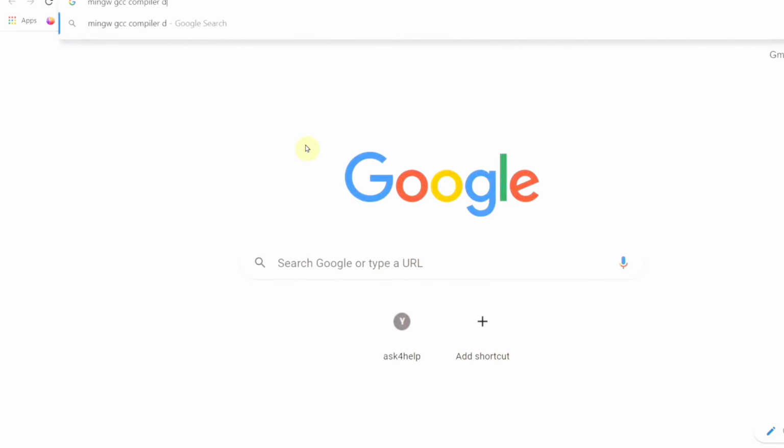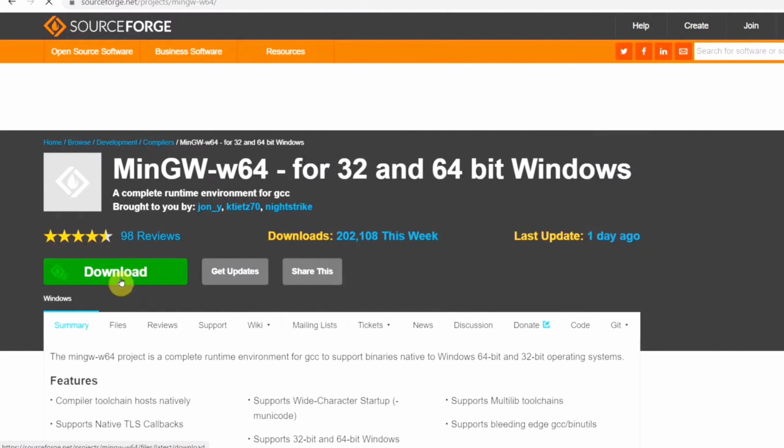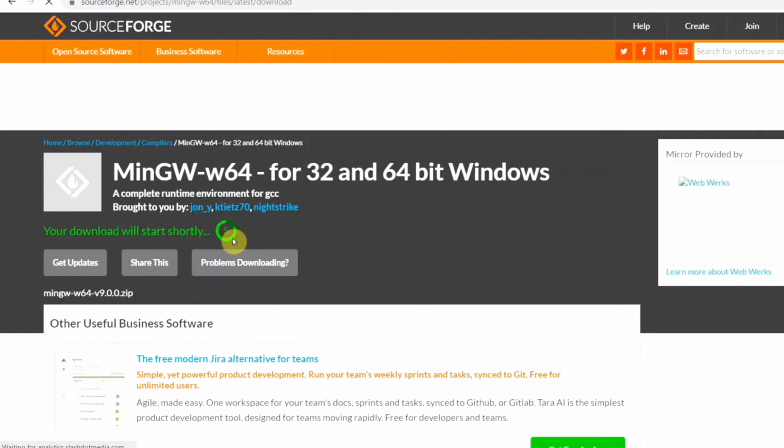Visit the official MinGW website. Click on the Downloads or Get MinGW section. Look for the latest stable version of MinGW and click on the corresponding download link. Choose the installer package that matches your system architecture, 64-bit or 32-bit. Initiate the download by clicking on the download link.